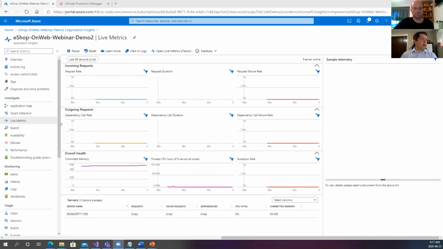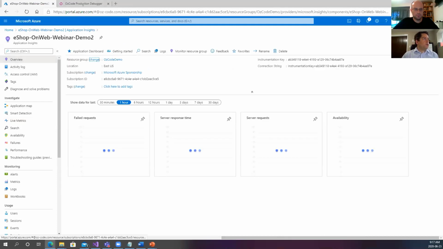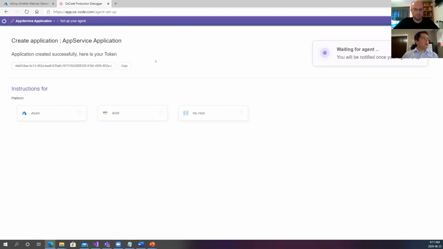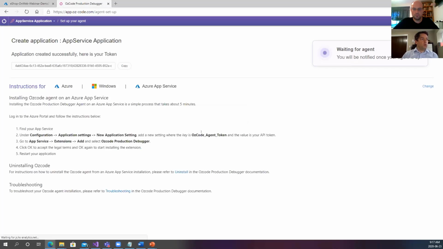So like Omer said, we see what Application Insights and other APM tools could really help us understand, that something is wrong. But now let's see how we can go the last mile with the Ozcode production tools. So if you register to our production debugger, the first thing you will be asked to do is to create an application token, and that's it. And then you need to choose what would be the right technology stack you would like to install it on. So we will copy that key, and this is pretty easy and simple, really just 2 steps.